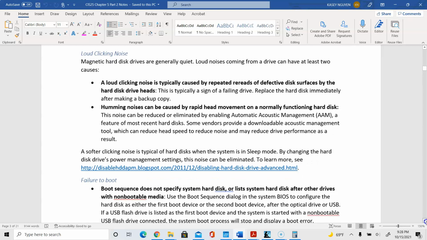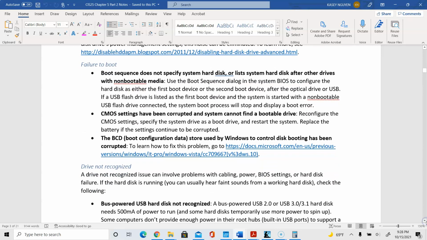Now, if it doesn't boot, we want to check the boot sequence. We want to go to your BIOS or your CMOS settings. And if the CMOS settings are corrupted, it would not be able to find the boot drive. So that might be the cause as well. Your boot configuration data is stored in the boot environment. If that is corrupted, then you need to fix it. And I put a link for you to look for that and be able to fix it.